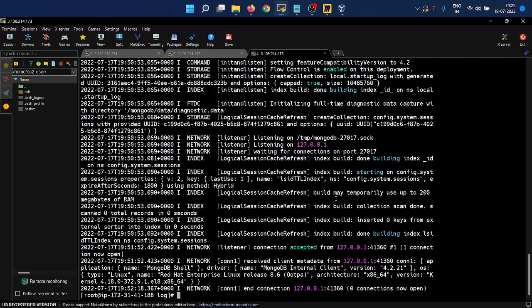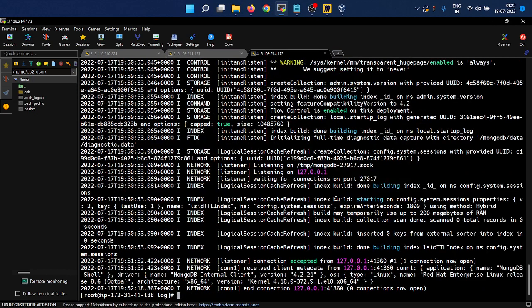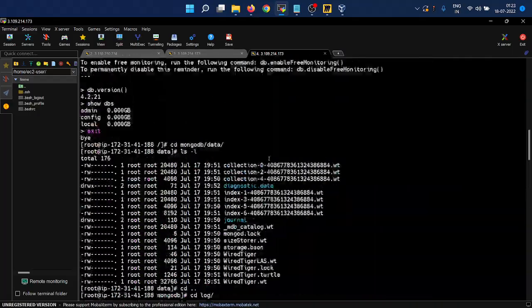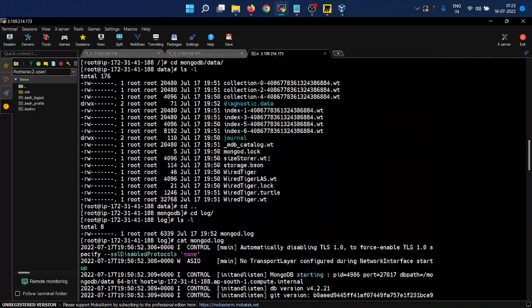Let's see what it has. It has a whole bunch of information. In our upcoming videos we'll look at all these details, like what these data files represent and what this log file tells us, but this is how the installation we do will be done.